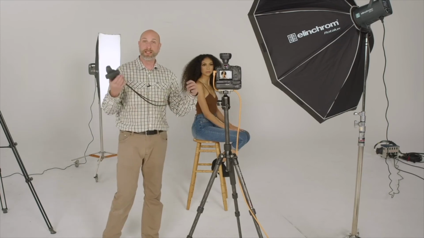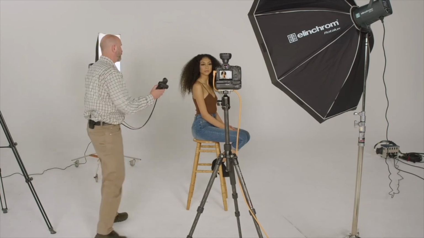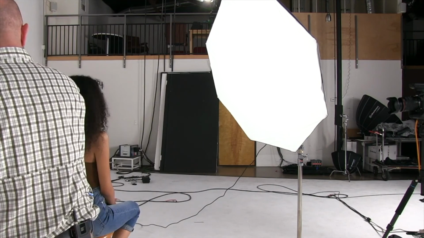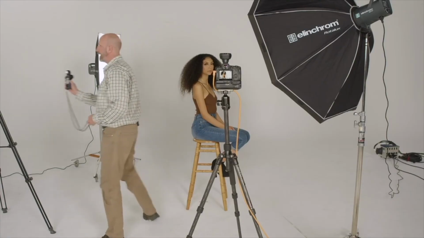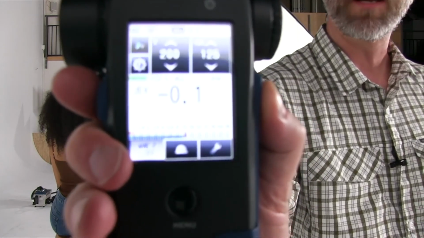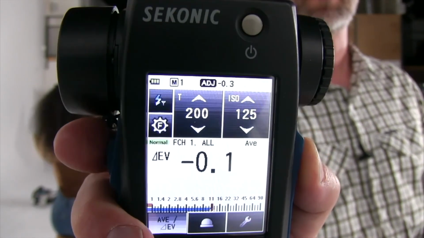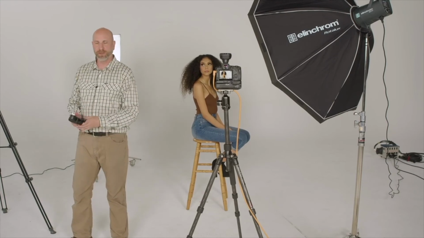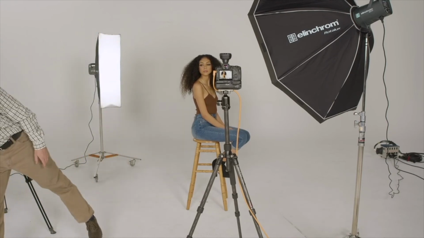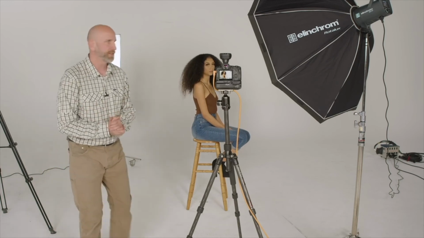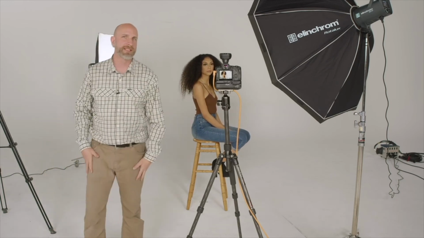Now I'm going to use my Delta EV feature that I love. And then I'm going to meter that. And you can see that is essentially the same value. So it's negative 0.1, so it's 1/10 of a stop difference. If I just nudged my strip light just a little bit, it'd be exactly the same. So I'm not going to fuss over a 10th stop difference in lighting. They're essentially the same thing.